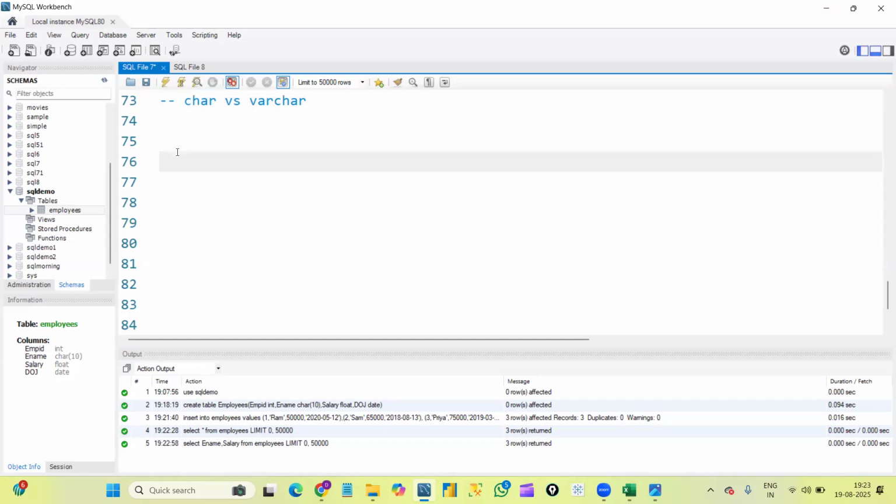So suppose, let me take the same example. Employee name column, I'm using the previous example. Previously, I defined char as a data type, and as I said, every time for character data, we will define size also. So to define the size, I'm just using 10 here. I gave 10 as a size for the employee name column.